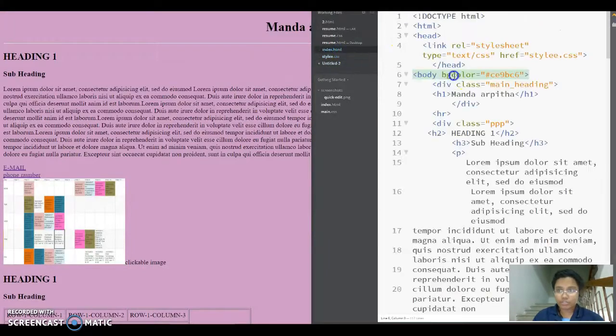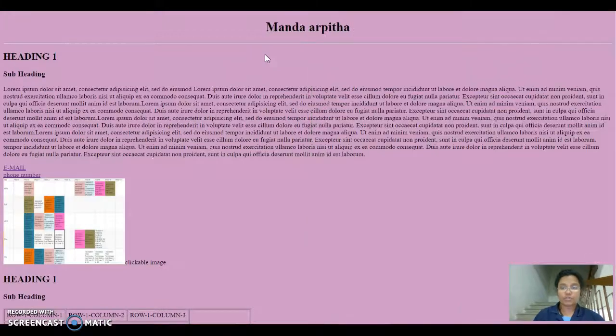So here I'm going to show you the preview of my first experiment, how it looks like. And after that I'm going to explain in detail how everything came into the picture. This is my page, and here I have a heading, and after that I have a horizontal line, a heading, a subheading, this is a paragraph text, and after that I have two links, one is for an email and another one is for a phone number, and after that I have an image which is clickable.